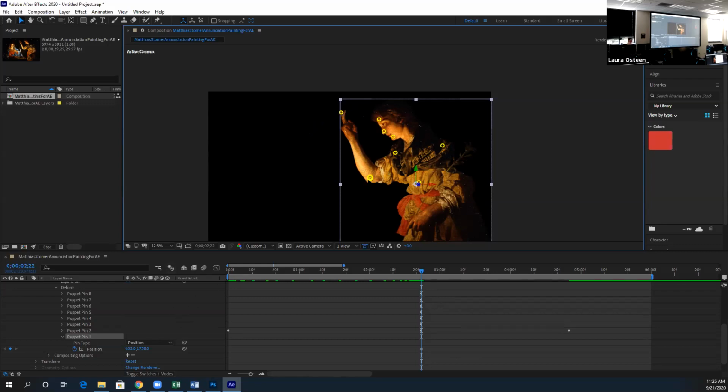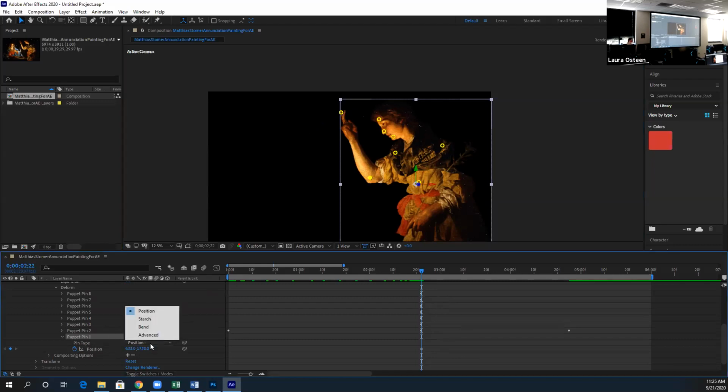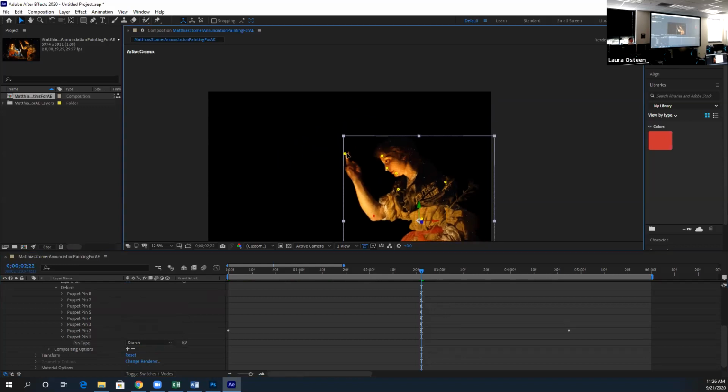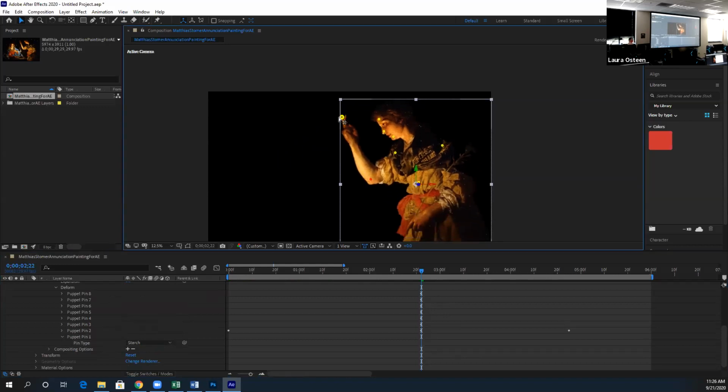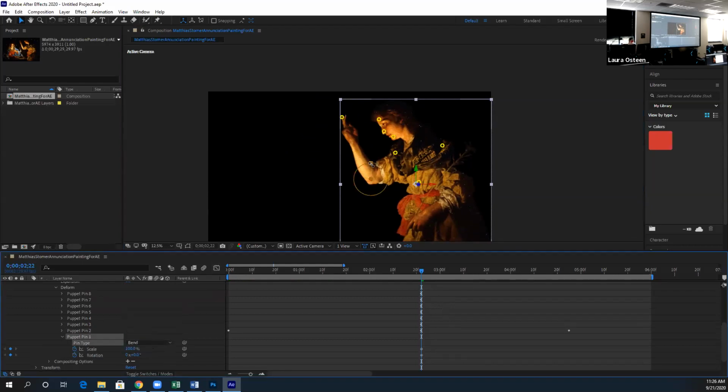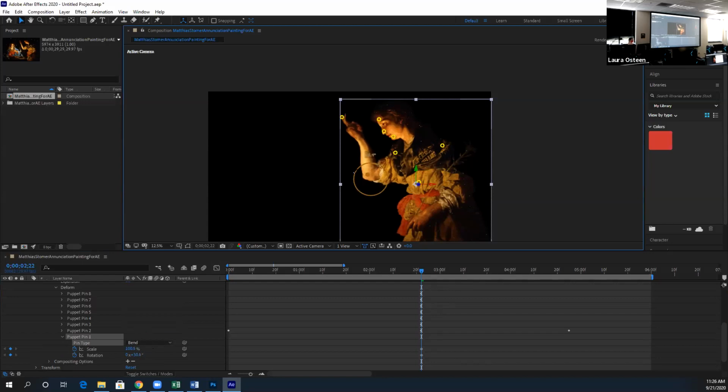So I'm going to go down here to pen 1. In here, you'll see it as position. You can change those to start, bend, and advanced. Start is exactly what you think it is. It makes it hard to move. It won't do anything. It's static. If I move this one, you'll see it moves, but it doesn't move too terribly much. It's more starchy. There's bend, so it will rotate and bend.